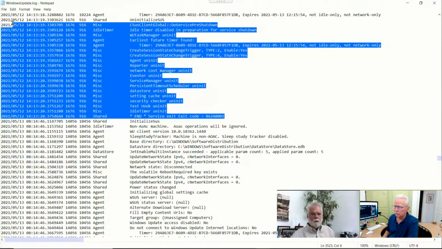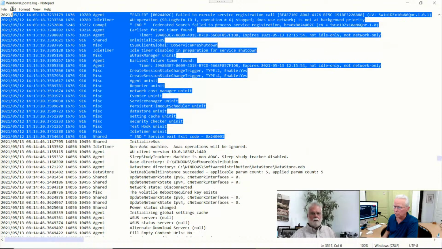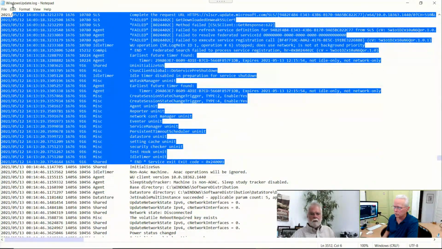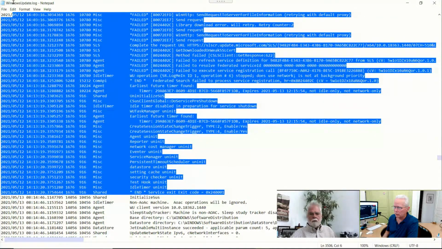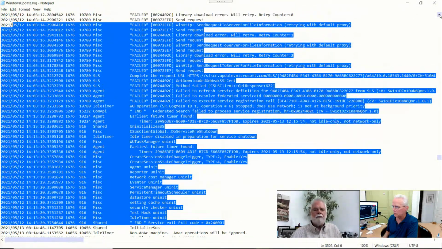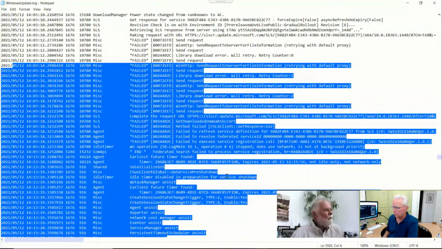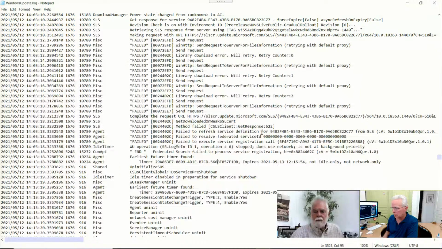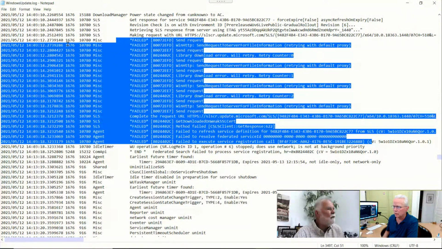And as we go up here, there's some messages that don't look like anything particularly alarming, but then we keep going up and we get to this section of a bunch of failures. So it's this area of sequential failures towards the end of that update attempt that is really driving many of the choices that we're making right now. So here I'm going to highlight just this section of failed stuff. So here the first item is failed send request. Failed send request, send request. For all these fails for send requests, library download error. Library download error. And prior to these failures, making requests with URL HTTP SLS SCR.